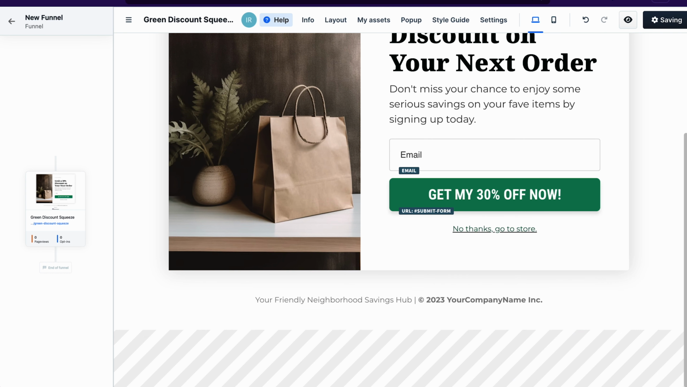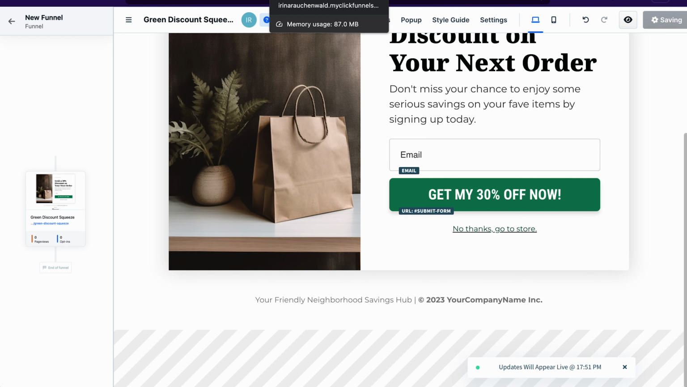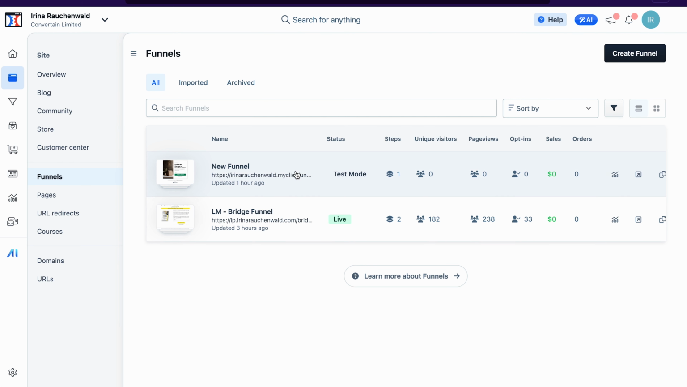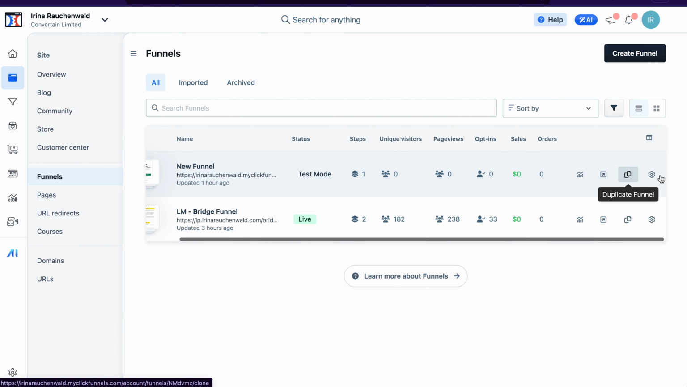And to remove that badge, we need to go to the settings of the funnel. You can find the settings of your funnel here by clicking on this button, but that's not what we are looking for. We actually need to go one step back. So just click back to see all your funnels, then find the funnel where you want to remove this badge. And we need a settings icon that you can see here on the right.